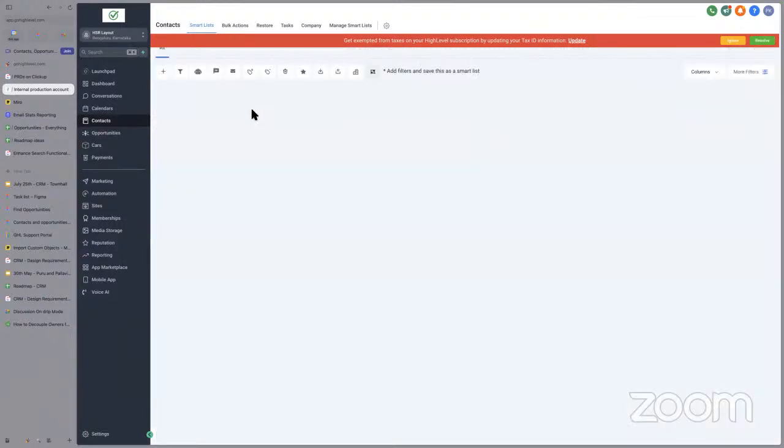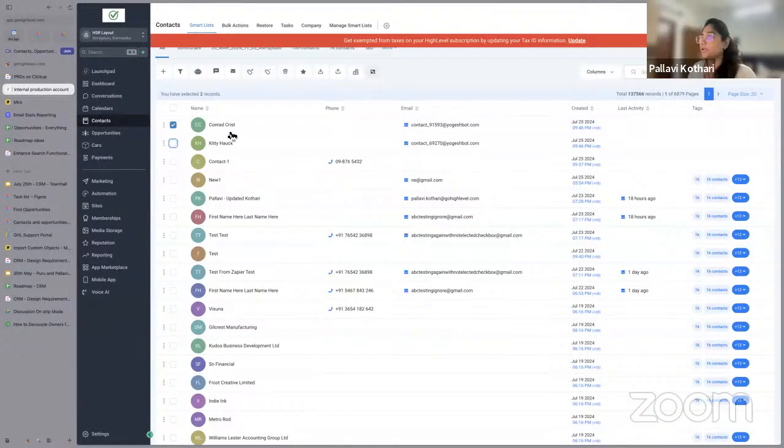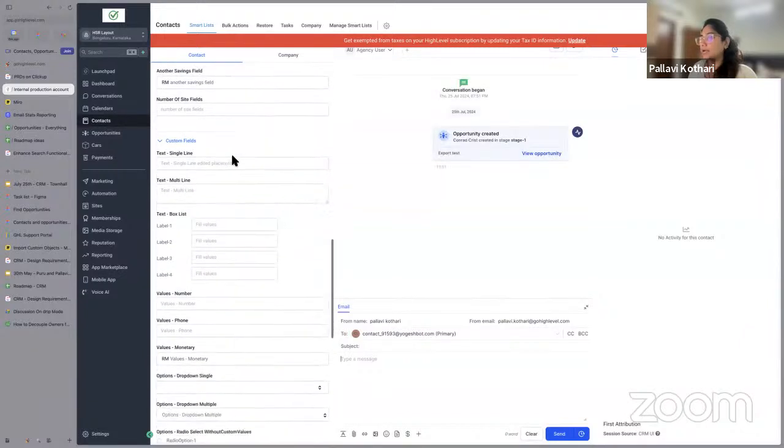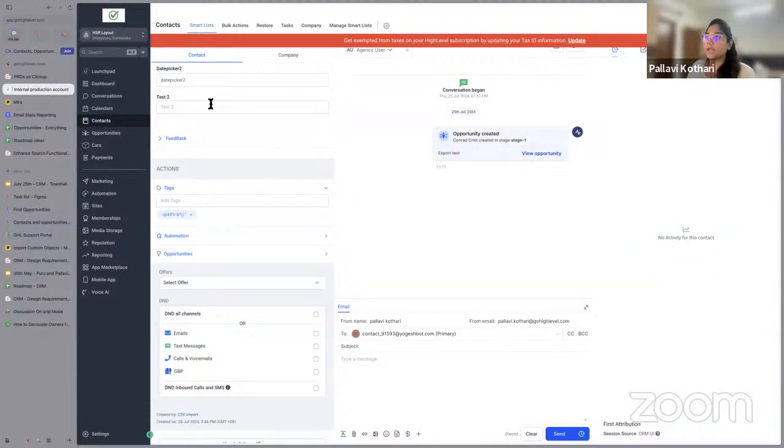Okay. So let's say you are at the smart list. How do you add a tag? You can go to a contact and add a tag inside here on the bottom, like there are tags. You can just select whatever tags you want to add.